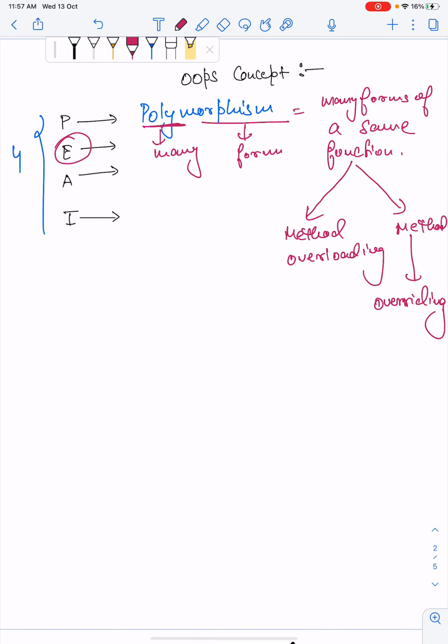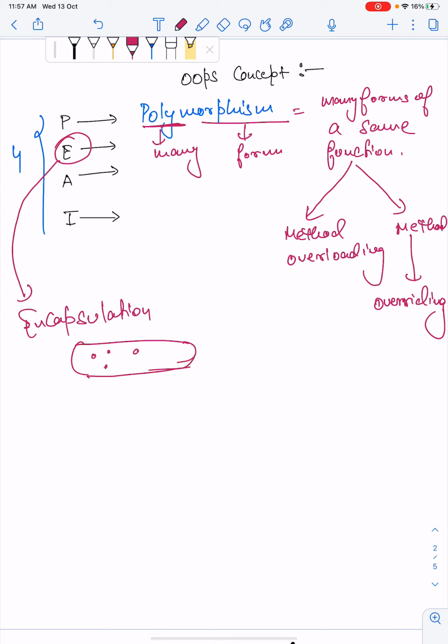Now, coming to the E, it is basically encapsulation. To encapsulate, think of a capsule in which you have different things all combined together. A capsule which has data members and functions.